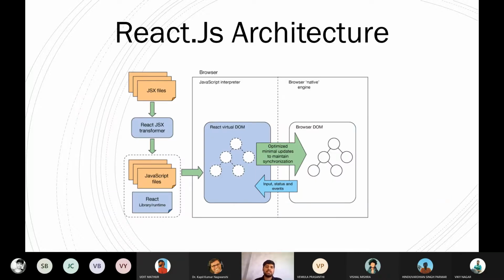Here is the React.js architecture. So how does React.js basically work? We have JavaScript XML files called JSX. React transforms those files into JavaScript files, then gives these files to the browser. When parsing the HTML, the browser always creates a browser DOM that we use to manipulate the data when any event occurs.